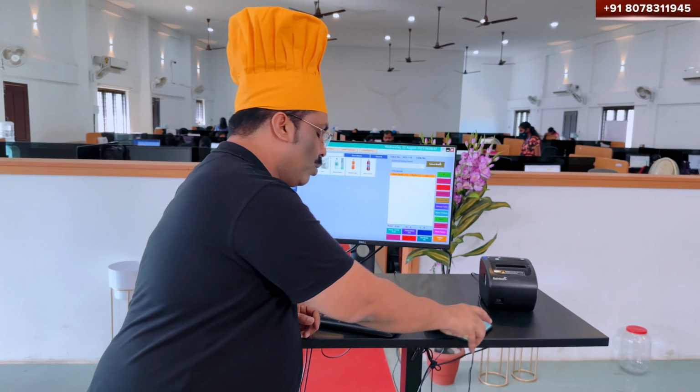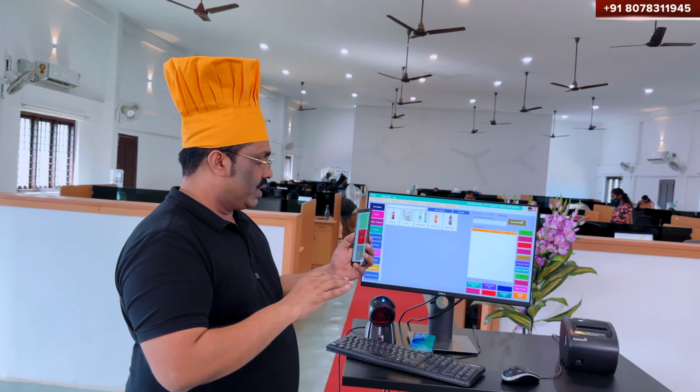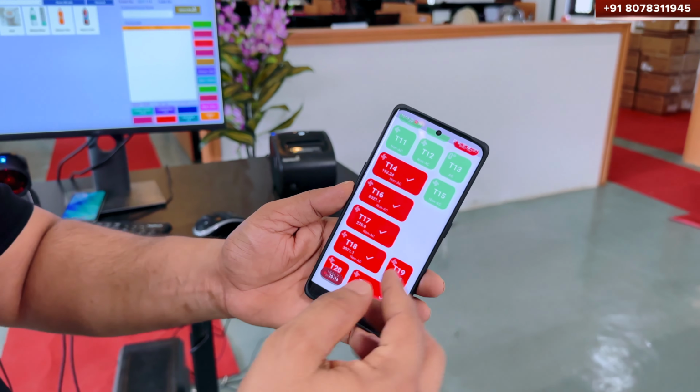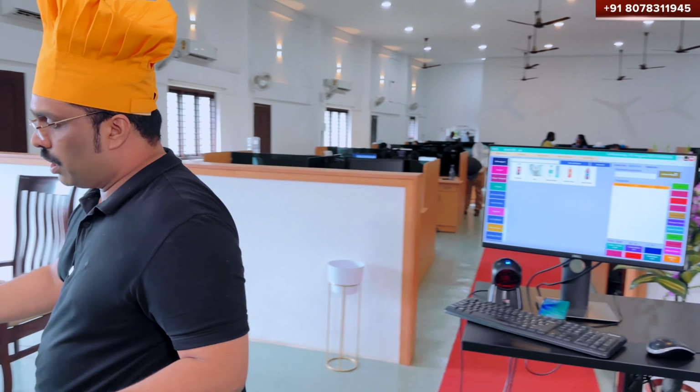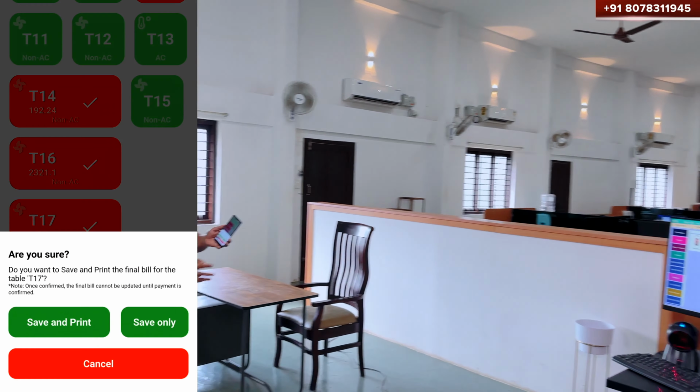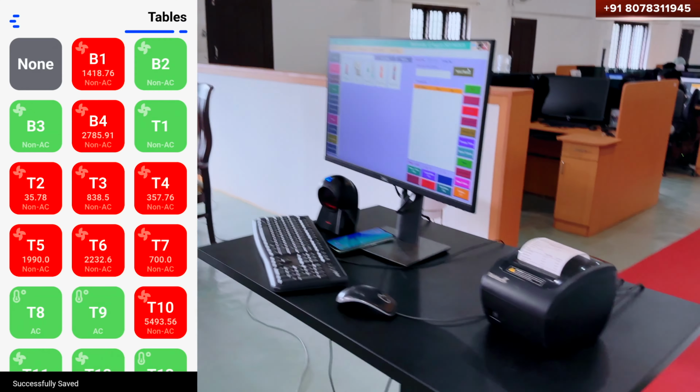Let me clarify one more thing before going to the next step. I closed this waiter application very near to this printer. No need to do that. There are some other tables, some people are eating. Let me go far and let me show you how this is. I click on save and print. The printer will be there.